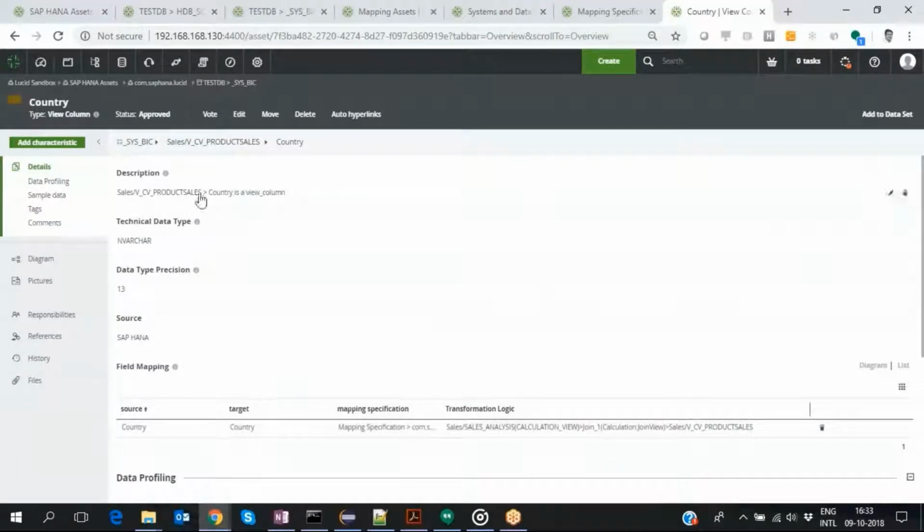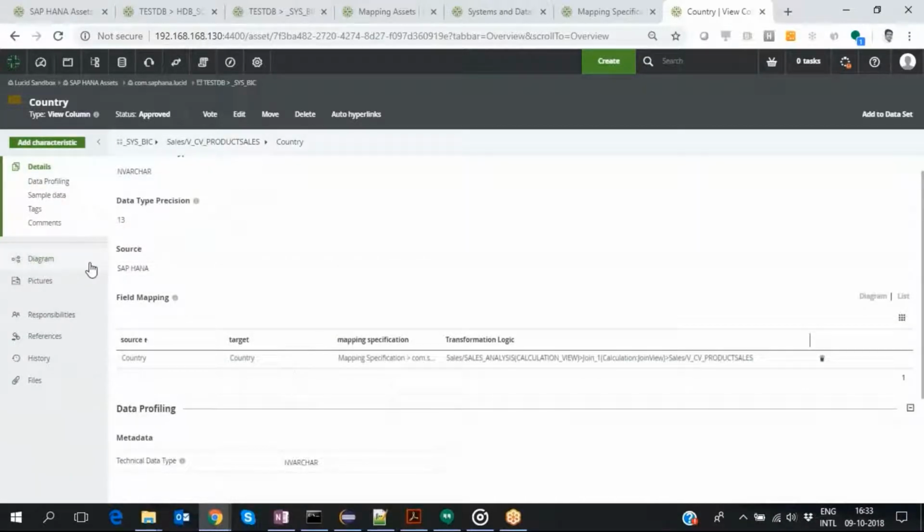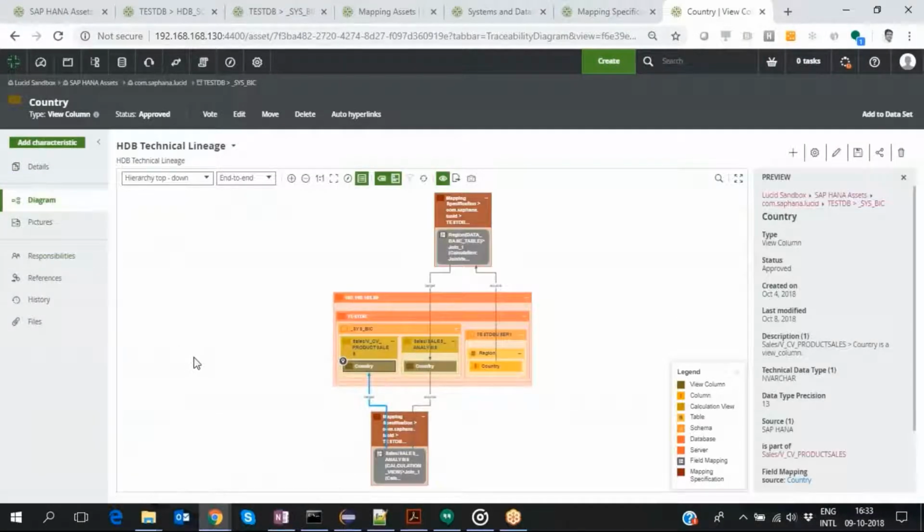If we see the details captured for the country column, we see that it has the data type, precision, source which is SAP HANA, and the field mapping. If we click on the lineage diagram, we see a complete traceability beyond the sales analysis view right to its source in the region table in the catalog schema.